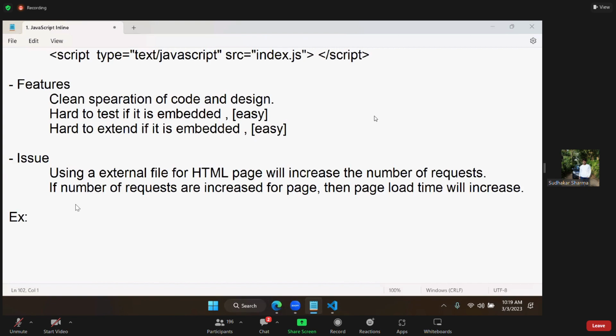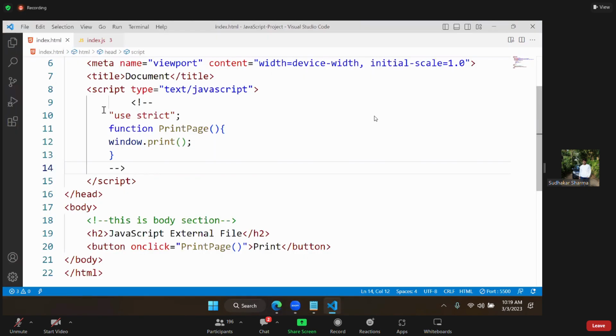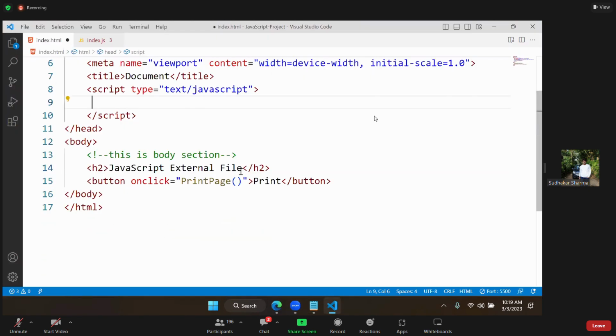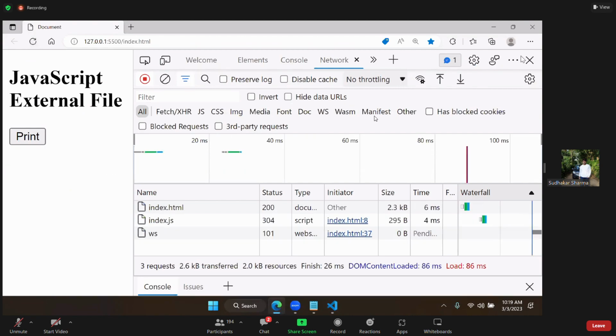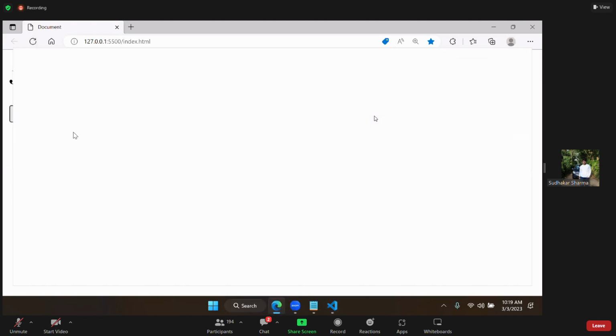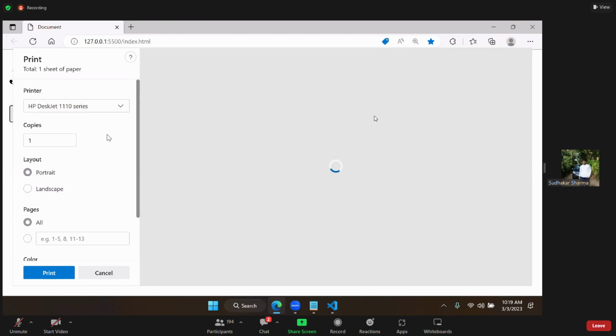This is an example. In this example, I remove this again, and I keep here SRC. In SRC, there is scripts. In the scripts we have index.js. That's how we define it. Now you can see that is working fine, and you can refresh here. It is okay. The external file is working.